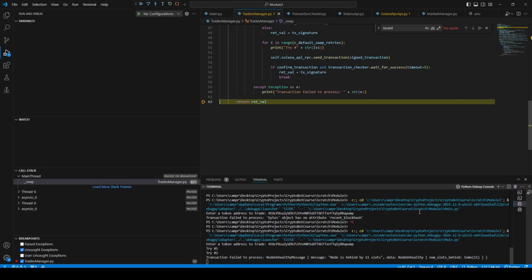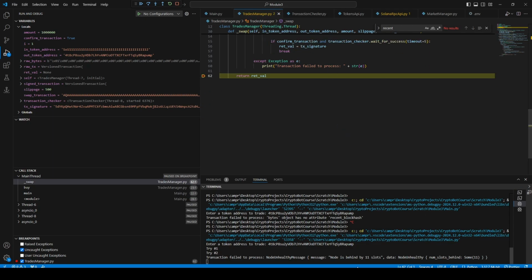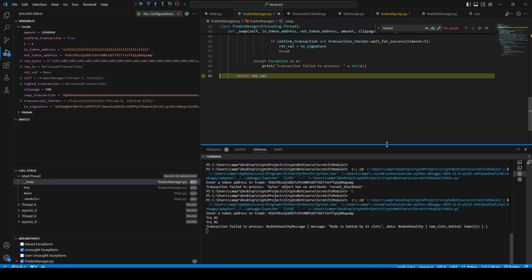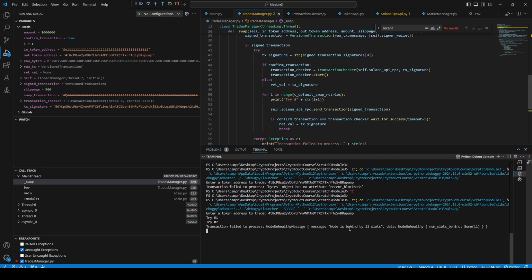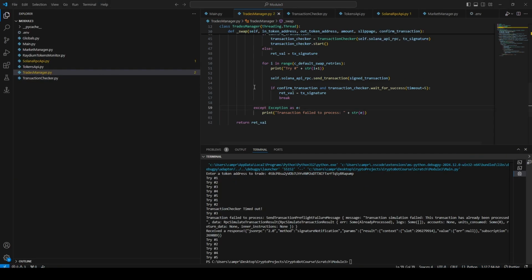Try 1, try 2. All right. Well, now I got another error. It looks like, so this is not good. This is making my RPC node look bad. So this is Helios that I'm using right now. So the node is 11 slots behind. That is not a good thing. That's probably the issue. So what I need to do is I need to just switch RPC nodes. So I'll be back.